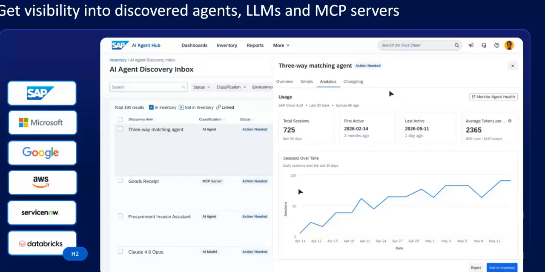It gives you analysis or analytics on that agent as well, like how it has been used, how many active sessions, those kind of things, right? So most organizations find these assets, and they discover those things which they don't know they are currently using. So the problem of shadow AI agents is basically solved through this discovery inbox.